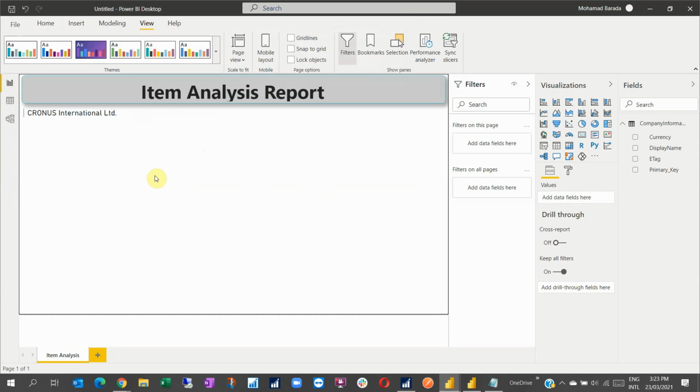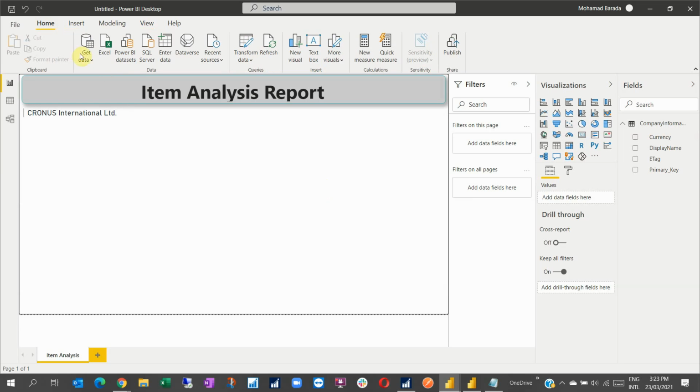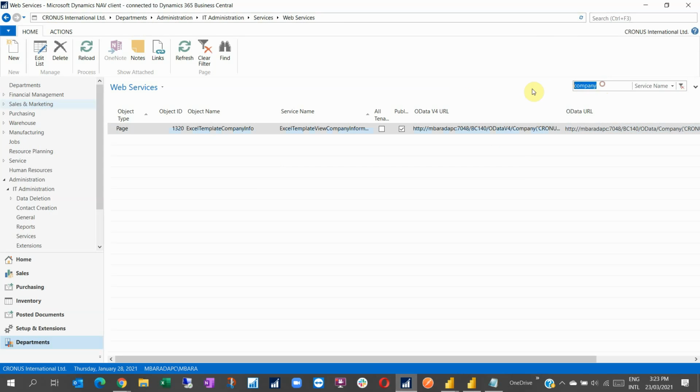So this is how we add company information. We apply a template. Now I'm going to use another data for my report. I will add the item.